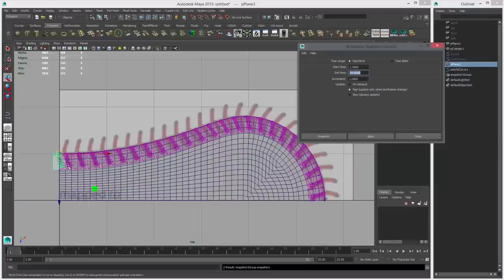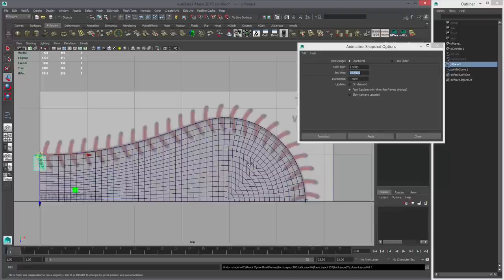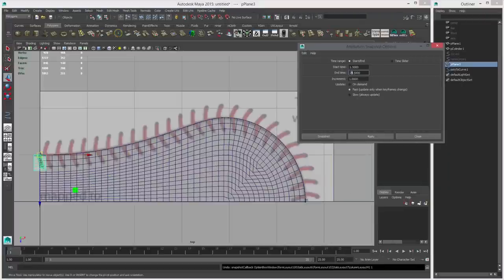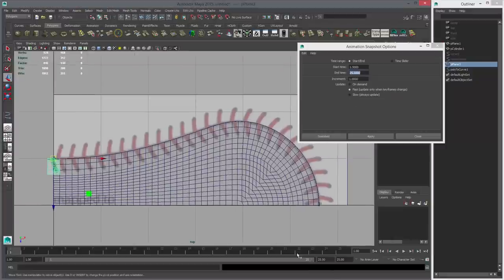Okay, so only made 24, didn't make 25. Okay, let's undo that. Let's increase our timeline. Let's actually set this to 25.5 because we need 25. And we'll increase our timeline to 26. And let's try again.